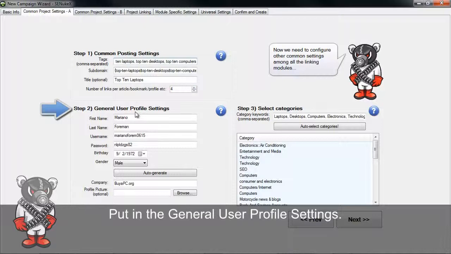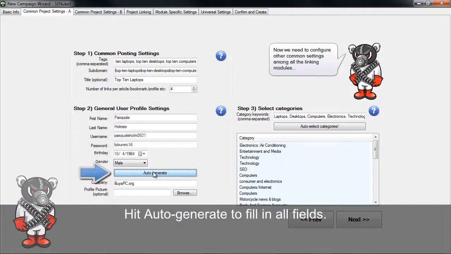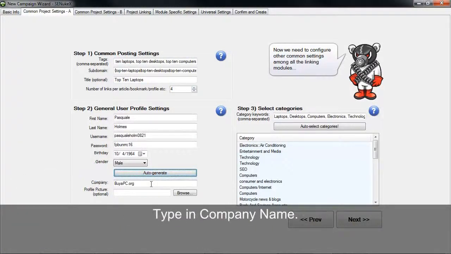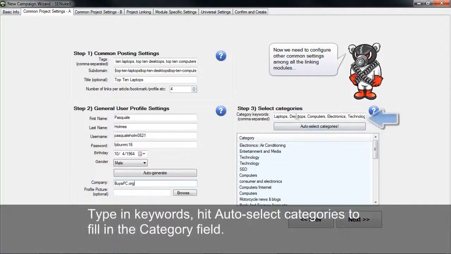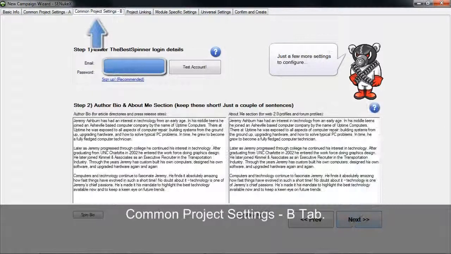Okay, and then step 2, here's where you put in the general user profile settings. You can hit auto generate here and change the names. You're going to put the company name here. And here's where you type in a whole bunch of keywords and hit auto select categories. It will then select categories based on those keywords. Next.